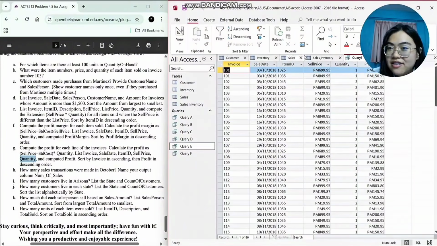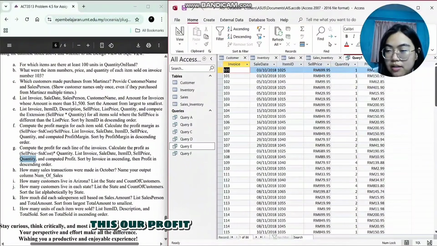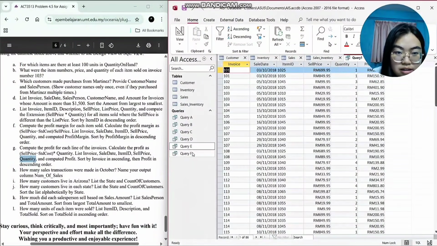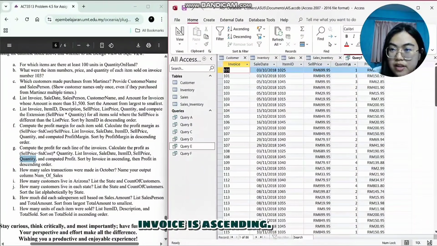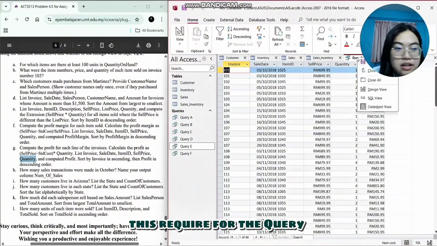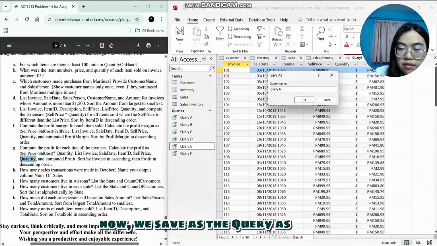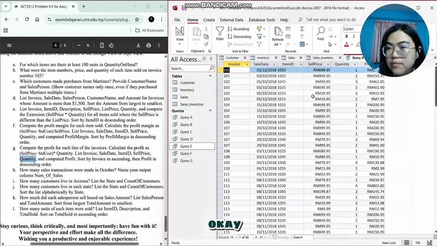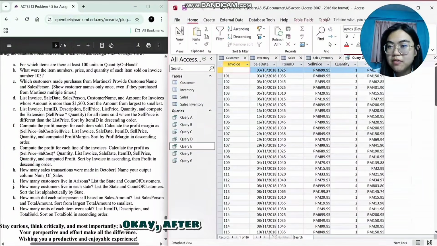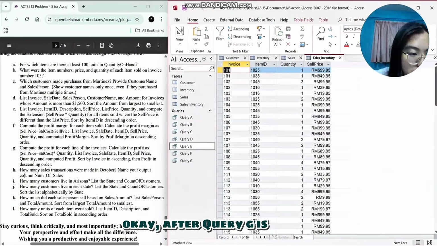Okay, this is our profit in descending, and the invoice is ascending. Okay, this is required for the query G. Now we save the query as query G. Okay. After query G is query H.